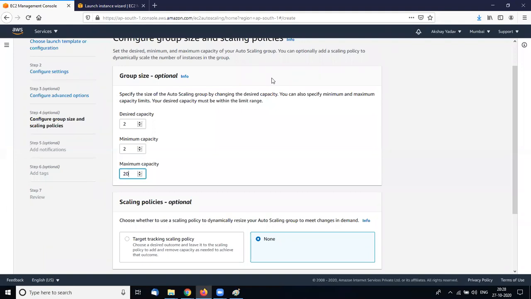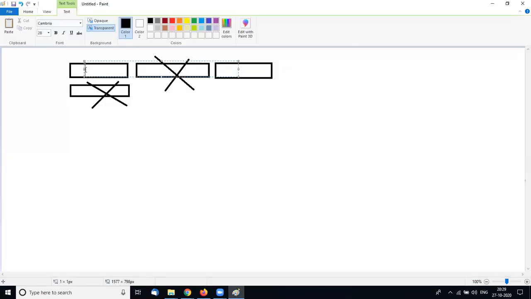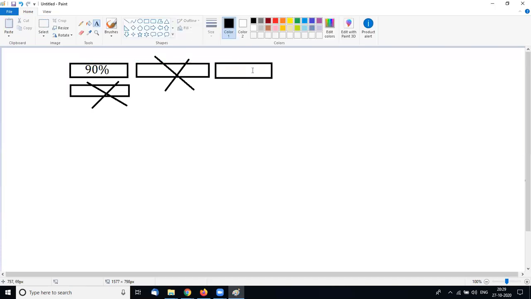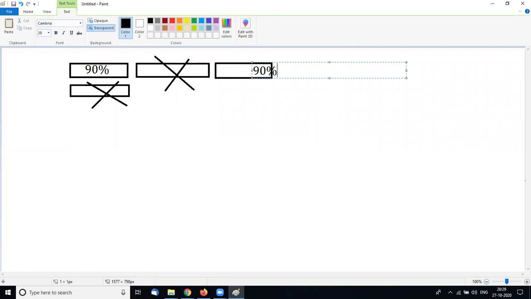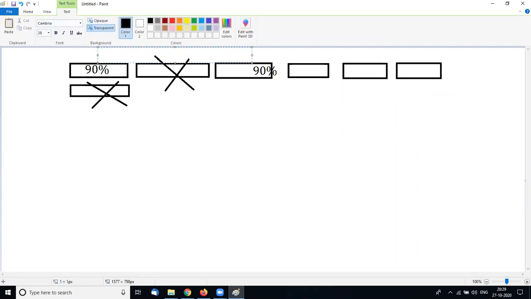So two instances here. If I selected 20 here, that means if I have traffic of 90% here and 90% here, auto scaling will launch one instance here and one instance here to lower the traffic. So the traffic will be 70% here and 70% here.